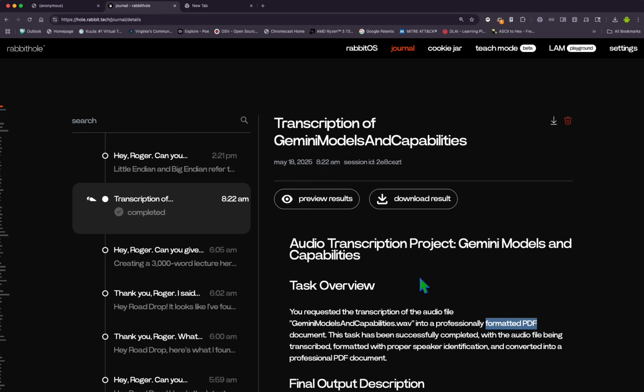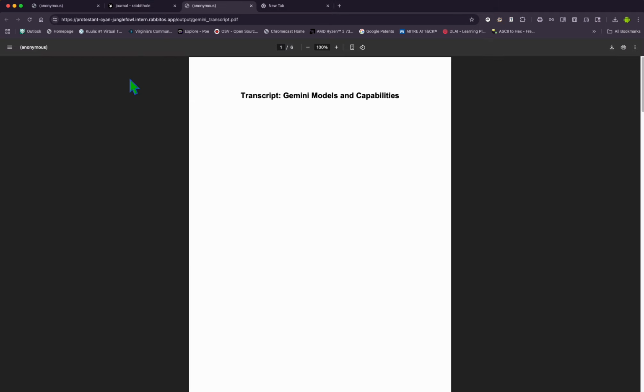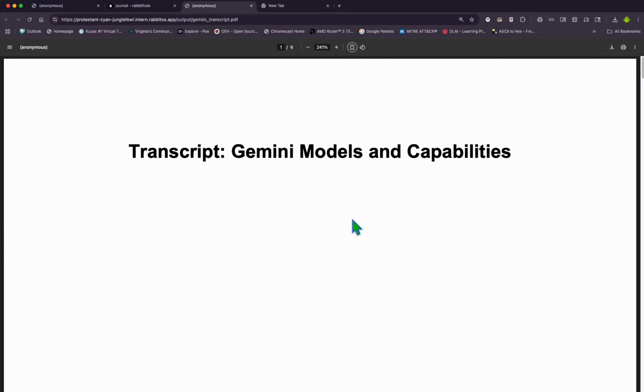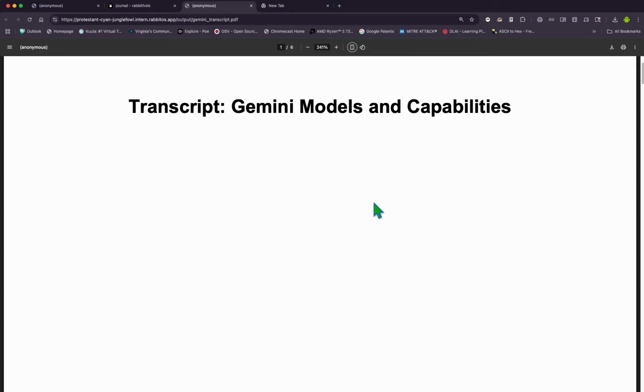And then if I go back up here and click on preview results, one of the things I kind of like is that when you click on it, it takes you to a site that is part of the Intern app, and it makes up funny names for the website, which is kind of cool. Then it shows you the actual document or whatever you ask for. So this is what I asked for again: a transcript of an audio WAV file that discussed Gemini models and capabilities.